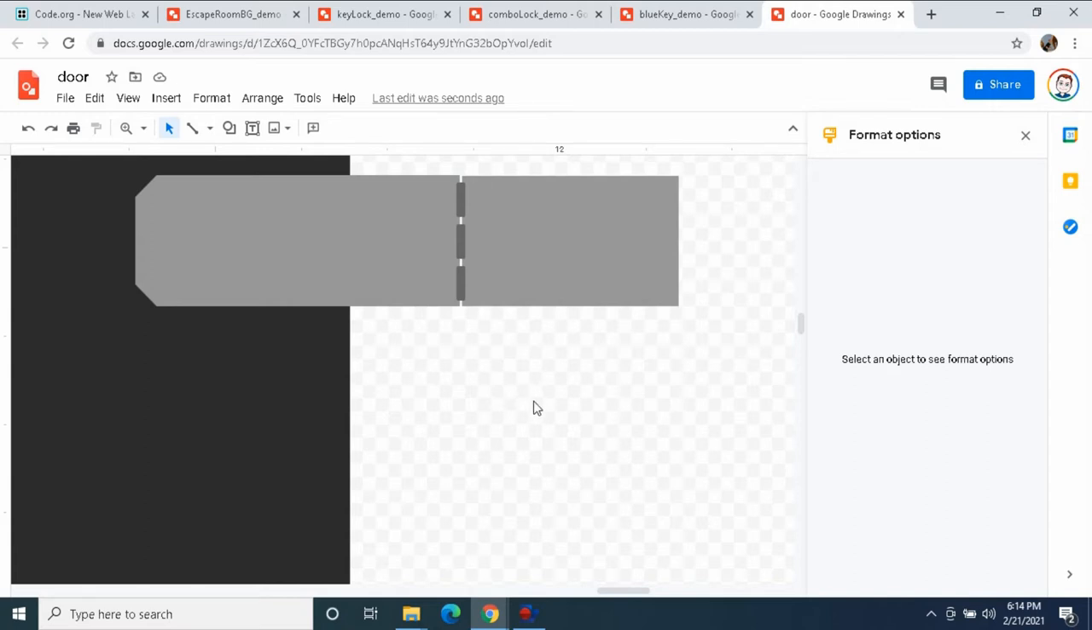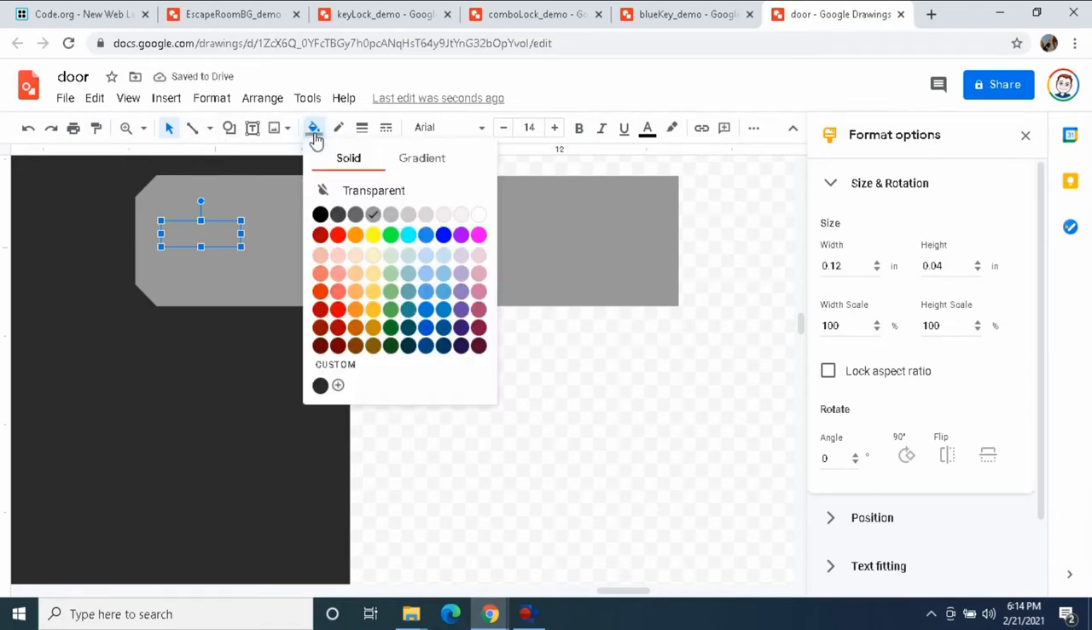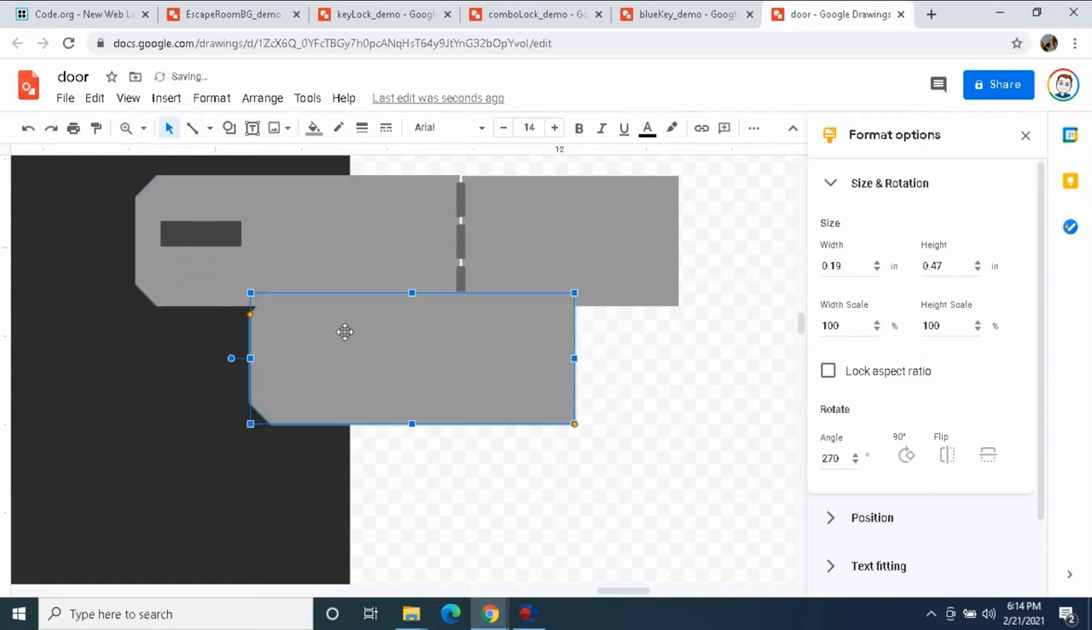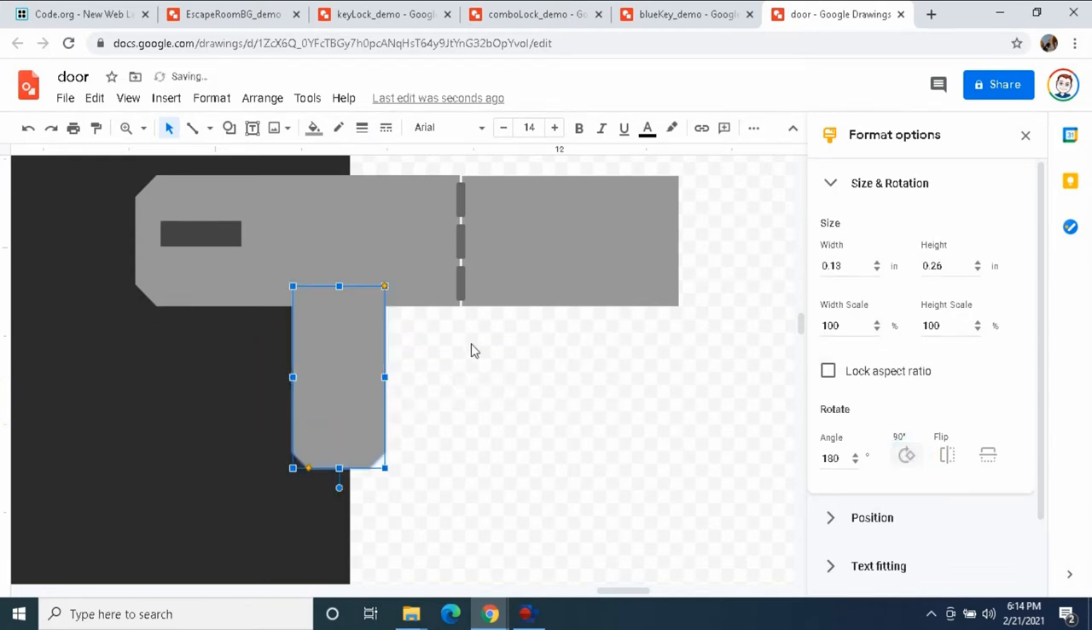All right. And then there would normally be a little hole here, right? Well, I can't make a hole in a shape. But what I can do is make a square right here that's the exact same color as the door, and it'll kind of look like there's a hole in there. Like that, and then there's usually yet another little thing that comes out. Right here, right?